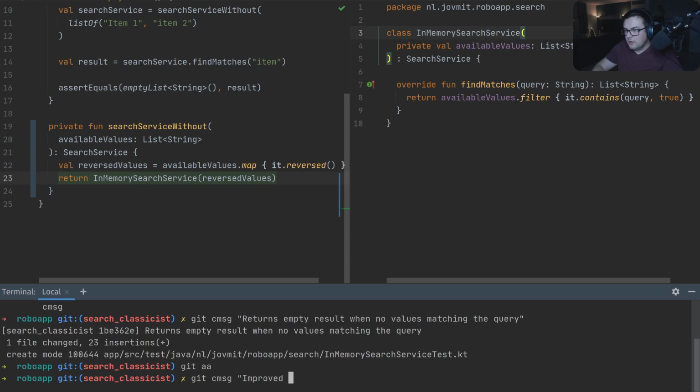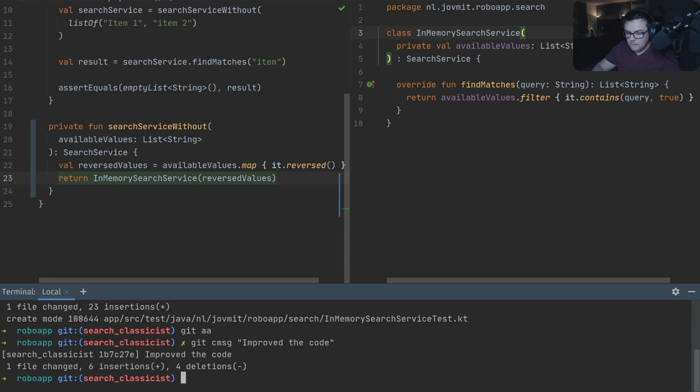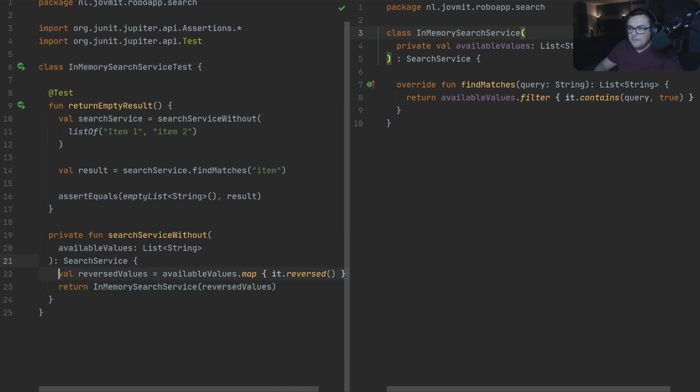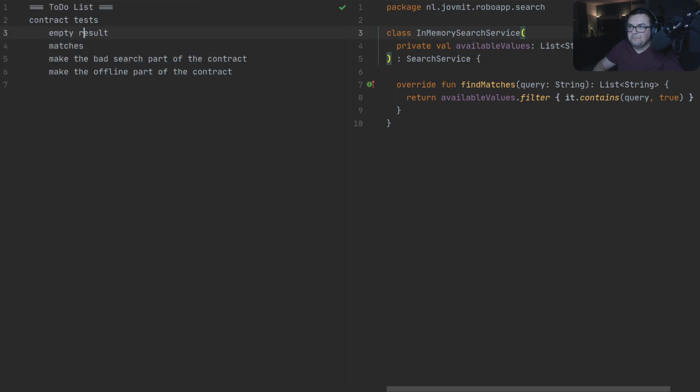Improve the code. Okay, I think the empty result is okay.